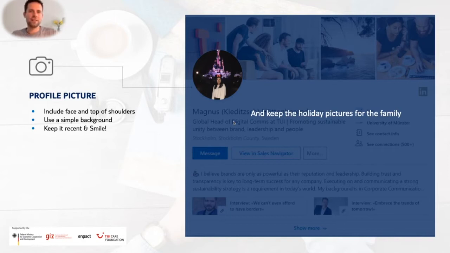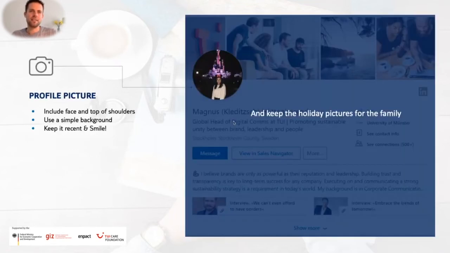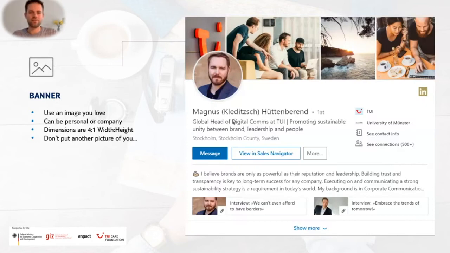Also, maybe not the best example, keep the holiday pictures for the family. And in this case, it's very, very small. So imagine that the profile picture will be displayed on the mobile phone in the app, smaller than a thumbnail. And that's why you need to zoom in on this picture. It's very, very far away.